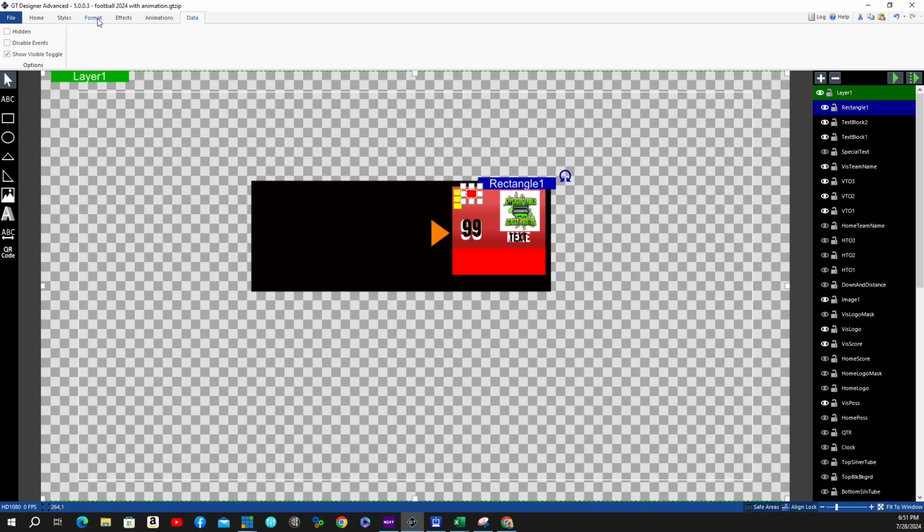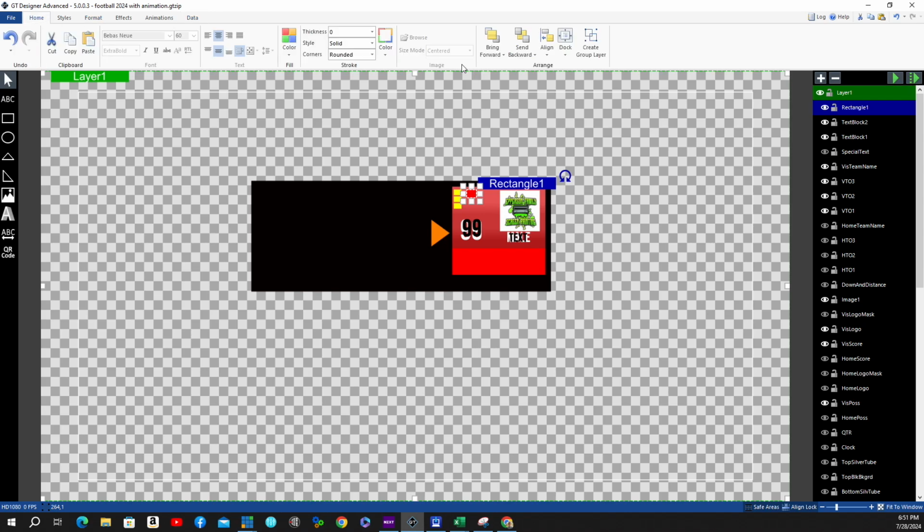So just for demonstration purposes, let's go back to home, and we're going to change these to white just so that we can see them. And we would title this one Visiting Timeout 1. And then what we're going to do is copy, and paste. And we're going to click on this, and you can see where it changed from rectangle 4 to rectangle 5. And then we're going to use our arrow keys again, bring it down. We'd title this one VTO2 for Visiting Timeout 2.